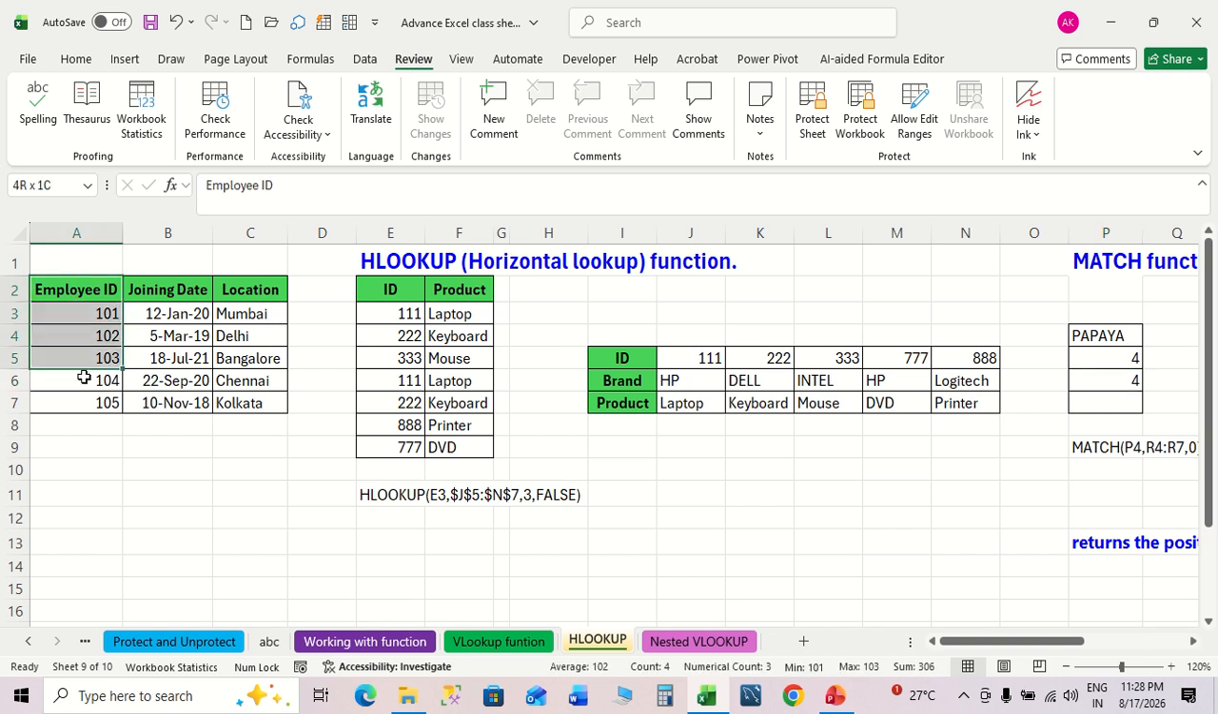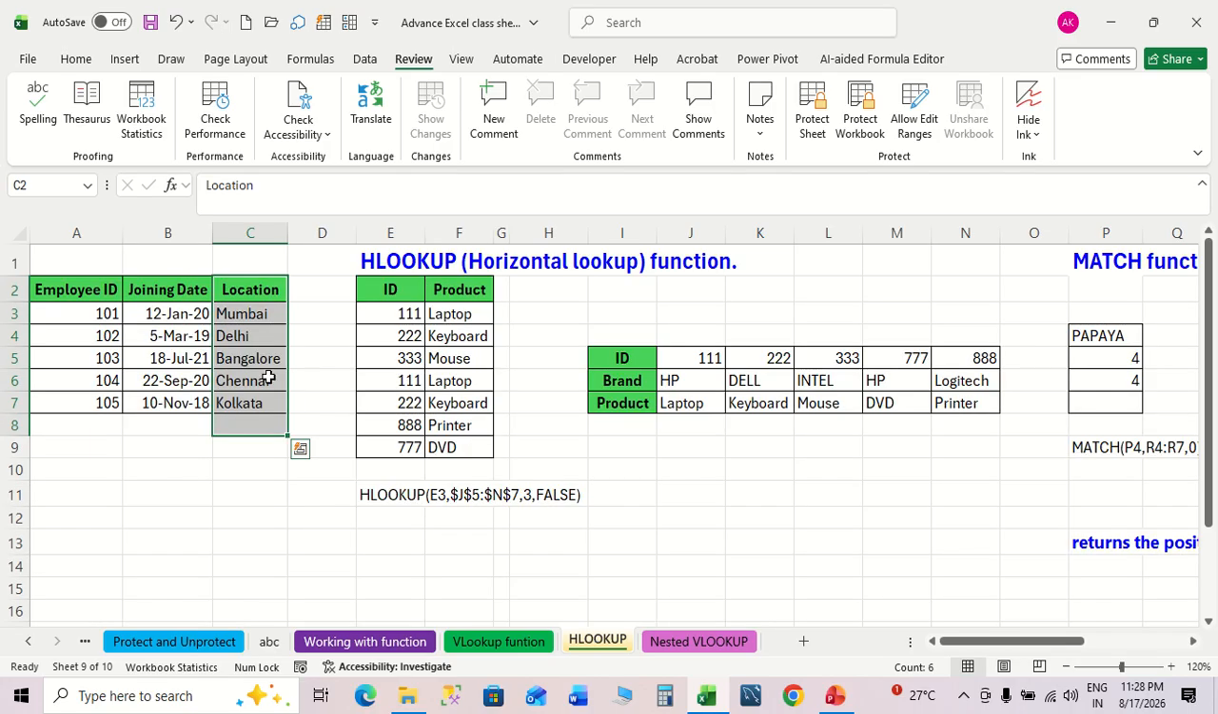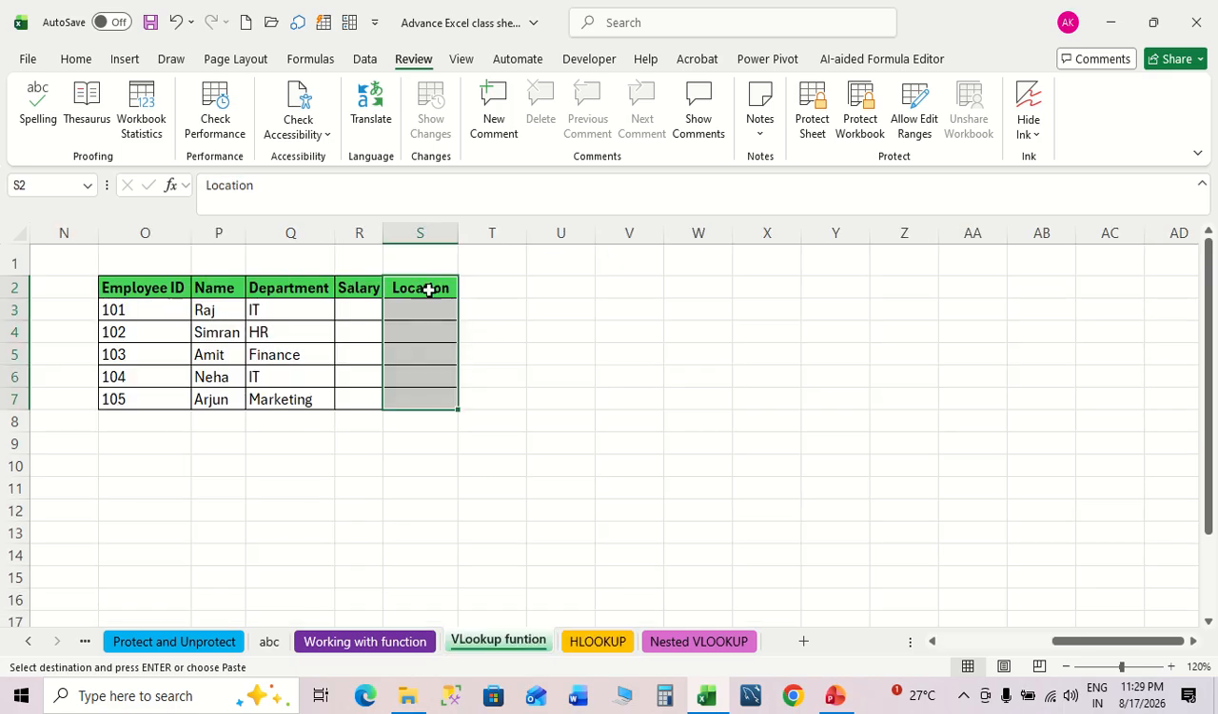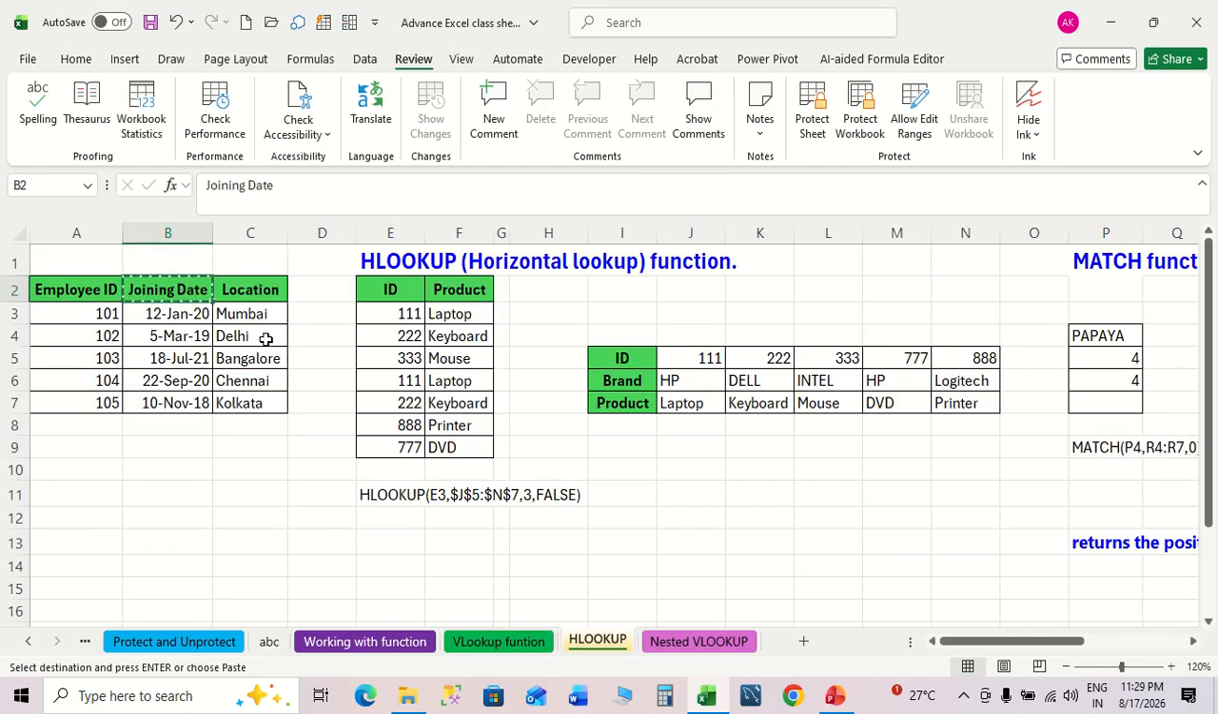This one. Employee ID, joining date and the location. Go to this sheet. So salary and the location. Just make this joining date. Copy this and location is okay. Make this joining date. Okay. I want joining date and the location in this table from the next sheet here.